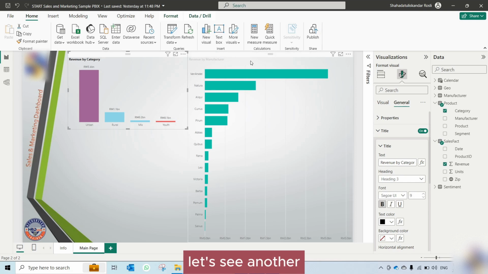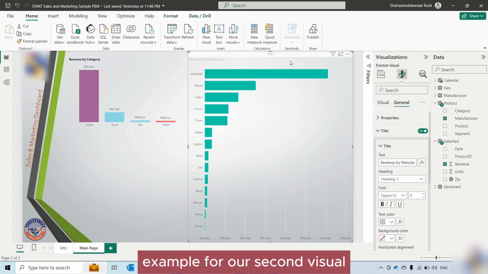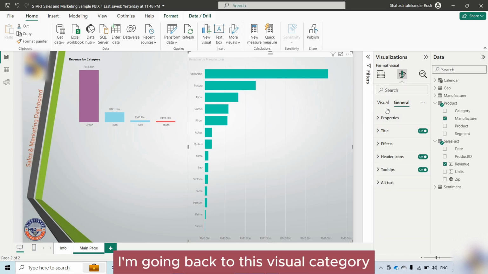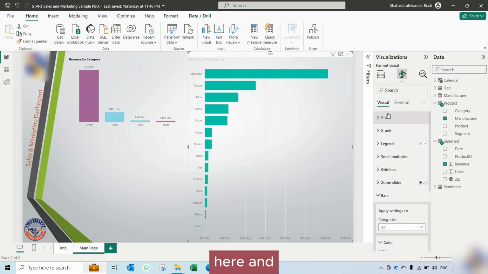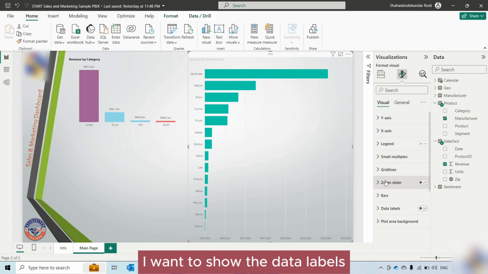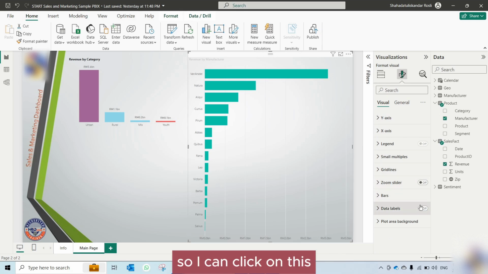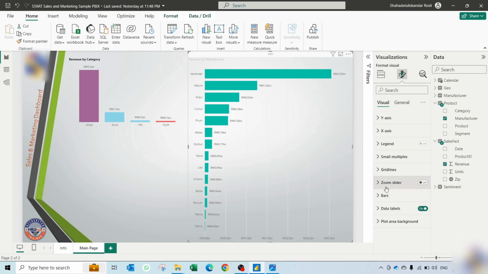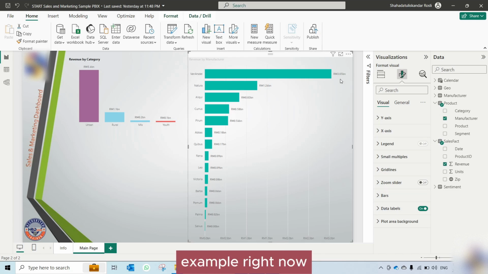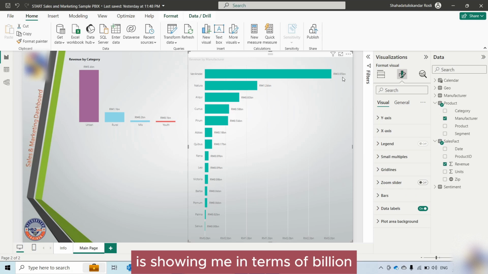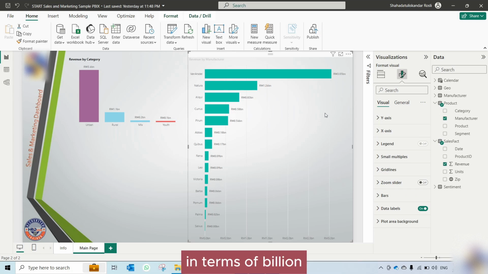Let's see another example for our second visual right now. For this second visual, I'm going back to the visual category here, and I want to show the data labels. So I can click on this toggle button here to activate our data label. And this is the data label produced for all bars. Right now, the data label is showing me values in terms of billion.